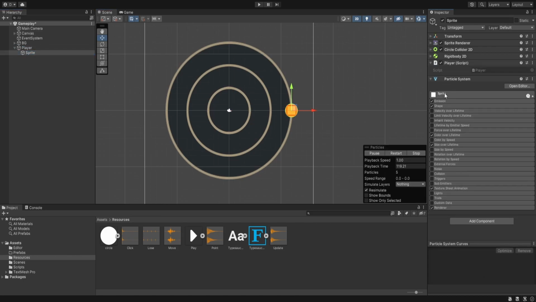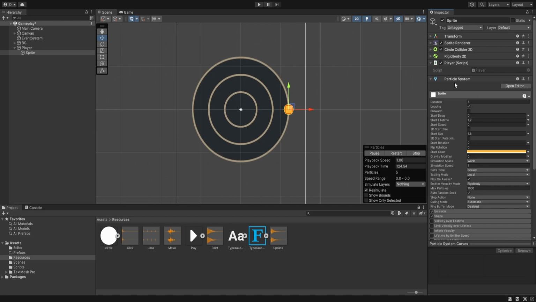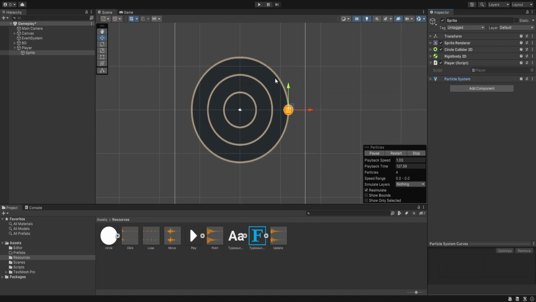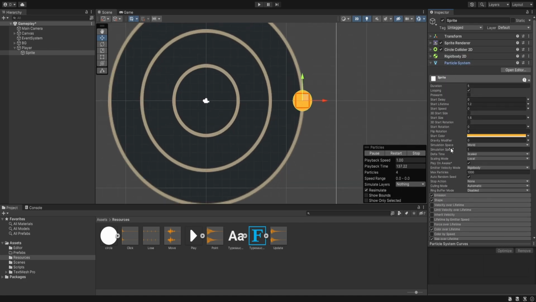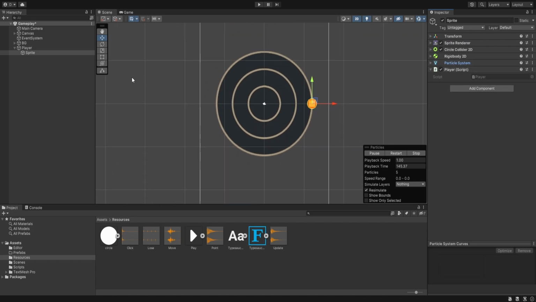So our particle system should be done, and that's going to be our player. We are going to attach mostly the player movement is going to be on the player script. So let's add the particle system above, and let's see if everything's done fine. Simulation speed, gravity modifier, nothing. Yeah, so that was our particle system.